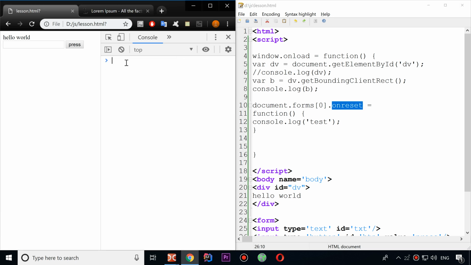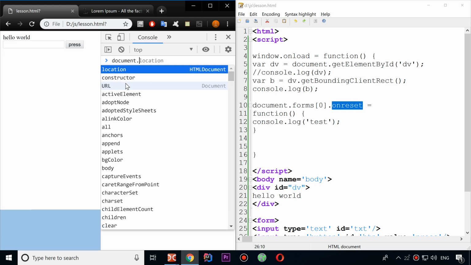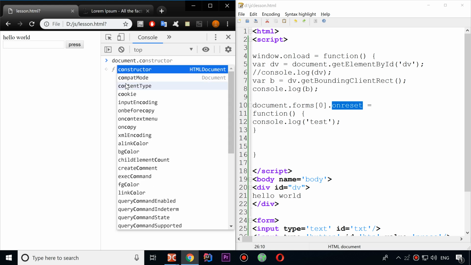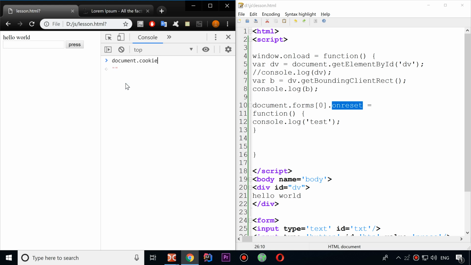Okay, let's go further. Also, my document has very useful properties, like for example cookie. Well, you probably know what a cookie is. A cookie contains information about us. So for example, if you go to your Facebook, you will enter your password, and after that, if you come again, there will be no password pressing. Well, you will not enter the password again.